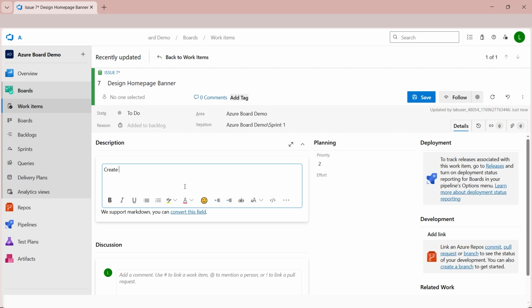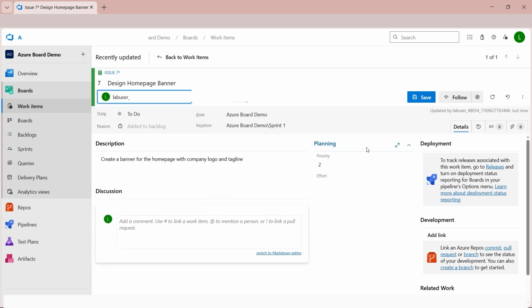So let's write: create a banner for the home page with company logo and tagline. So this is all about the work item, that is the task. This looks good. Now next, we need to assign it to someone. If you look here, no one is selected. Let me assign it to myself. So once assigned, this looks good.